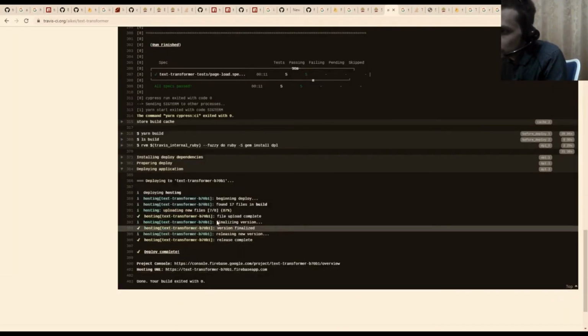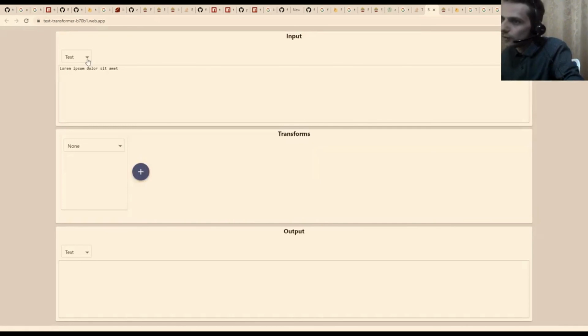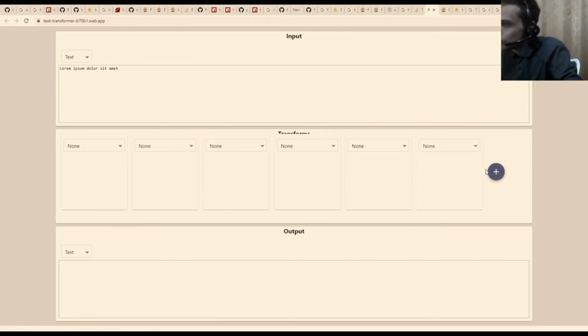Okay, I think it deployed. Seriously. Let's look at the result. Yeah, it deployed. It looks the same, but now it was deployed from Travis. So now after every commit, this deployment will happen automatically. Oh God, thank God, this finally happened. Okay.